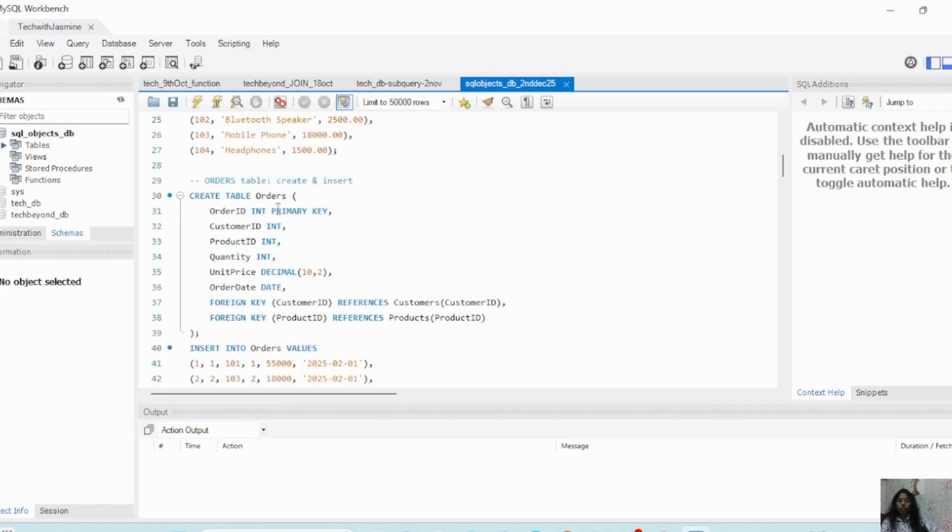Then next, the order table. It has very long columns: order ID with its data type and constraint primary key, customer ID int, product ID int, quantity int, unit price which you need to keep as decimal, and order date, a date type. Then, why I'll tell you is that in that table foreign keys were there. So that's why we are going to use a foreign key. That foreign key is customer ID, and it references which table it actually belongs to: the customer table.